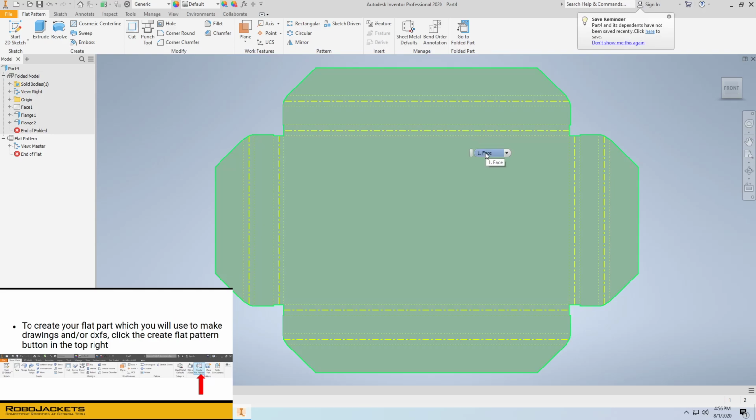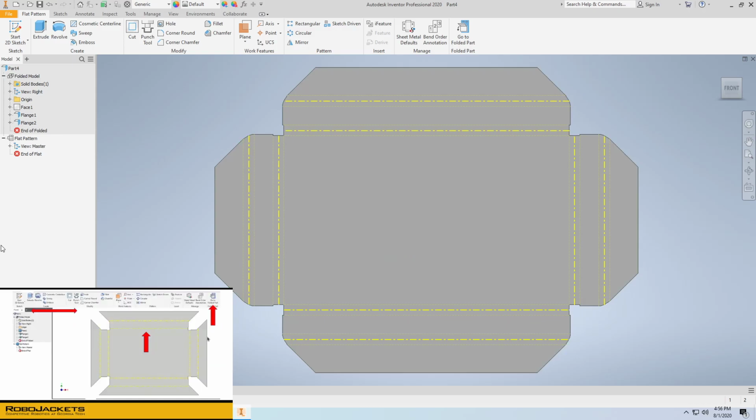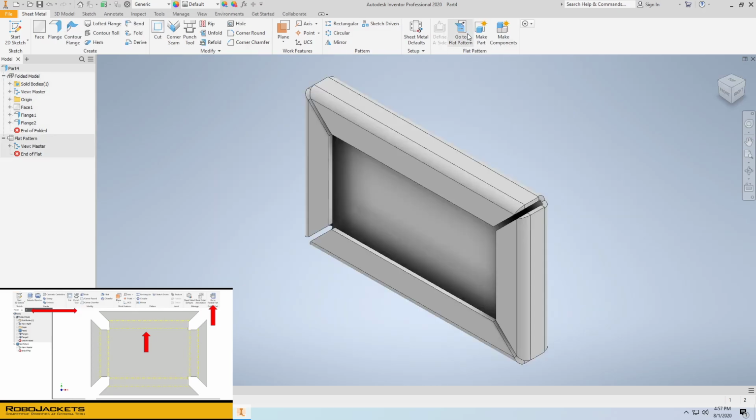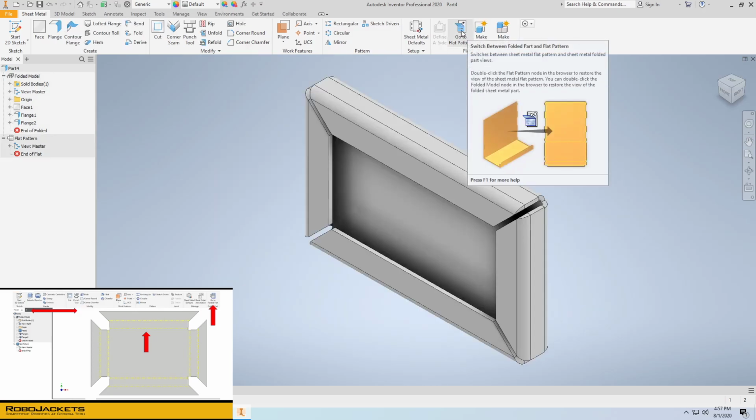You take some flat sheet metal stock, and the water jet would consume some drawing you gave it and produce this in real life, and then through whatever mechanical processes you wanted to, you could bend those flanges into place. And just as how you got here, you could click on Go to Folded Part and get back to where you came from.